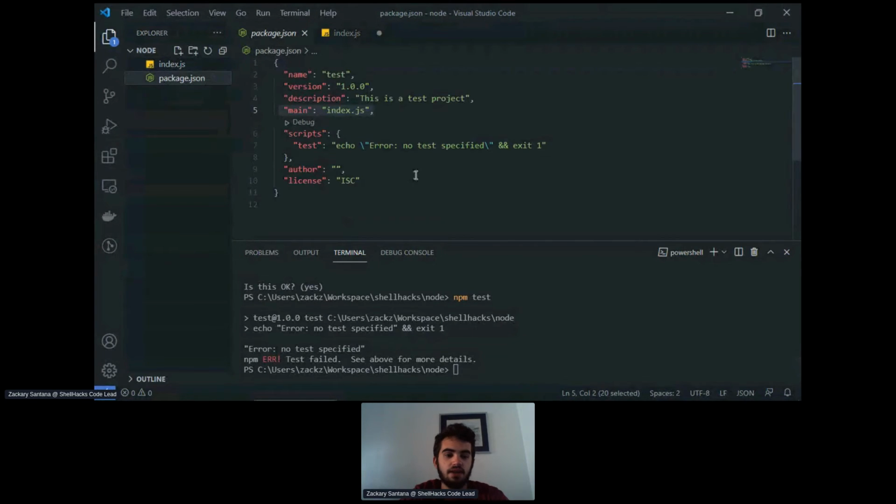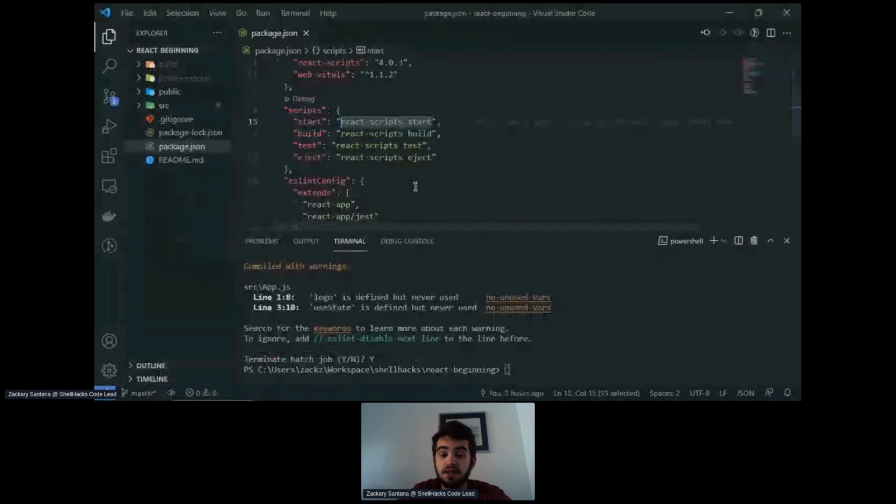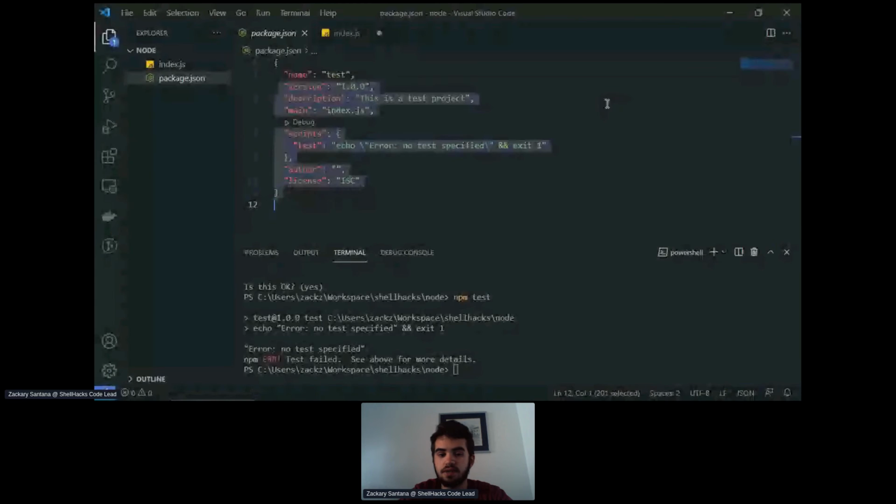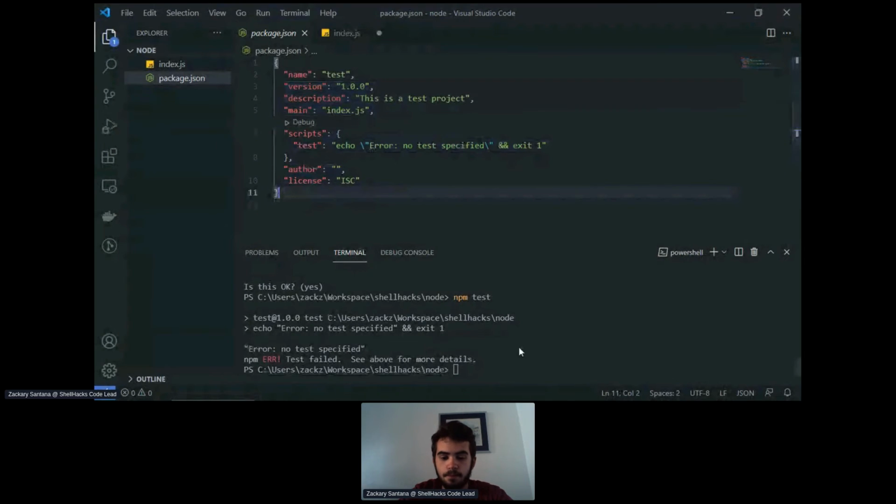Right now this project has no dependencies. You don't see the word dependencies here, just to compare it to the React project where we see dependencies right here, and it has a list of dependencies. So I'm going to close the React project because I'm done making comparisons, and I'm ready to actually install in our project.